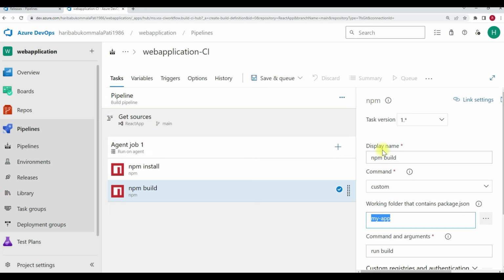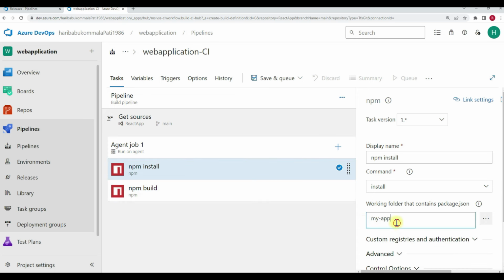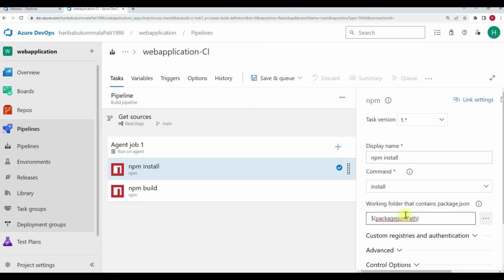But here, a few things I want to make dynamic so I can reuse this for other projects. If you notice, my app is hard coded in this particular task. I want to replace this with a parameter. So I can call this package JSON path. This is the parameter, and wherever we are using it, we need to pass that. We don't want to use any hard coded value. If you use a hard coded value, then we cannot reuse this particular task in other projects.